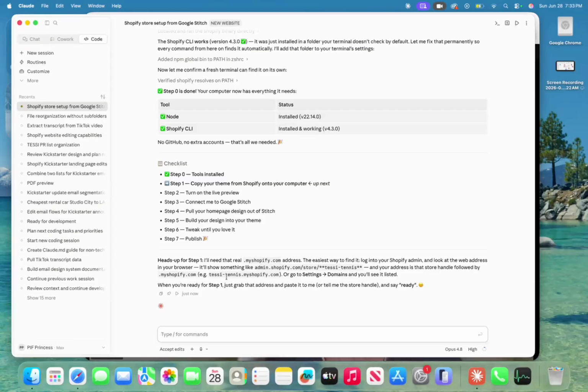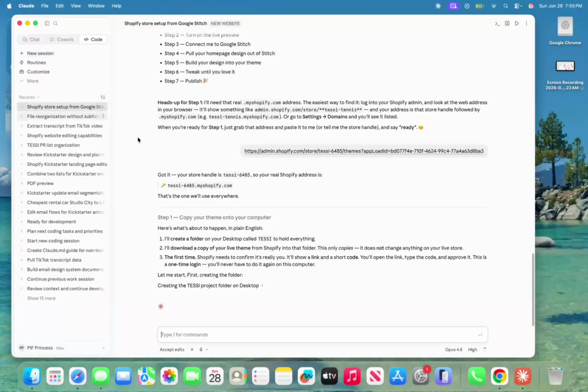Okay, so step one is done, and currently it is going to pull your theme onto your computer from Shopify. Oh wait, I need to grab the actual Shopify.com address. Okay, it's working. What's happening is, as we mentioned earlier, your Shopify store is sitting on Shopify's servers. They host the site for you. We're just getting the code that Shopify's hosting and pulling it onto your computer right now.